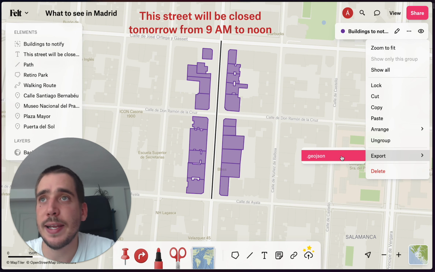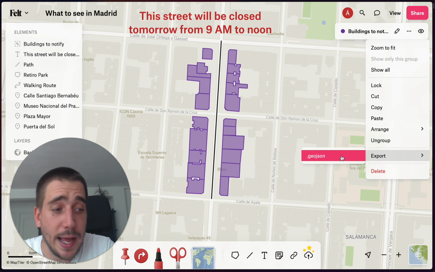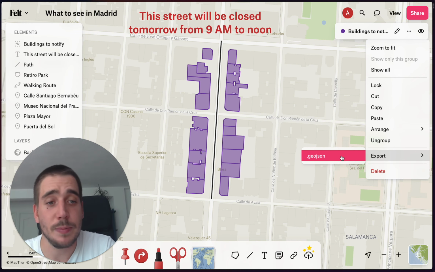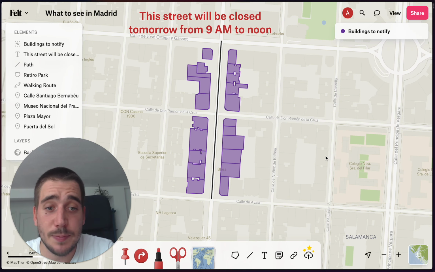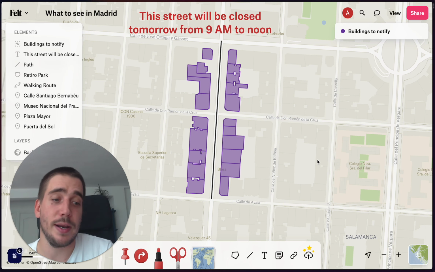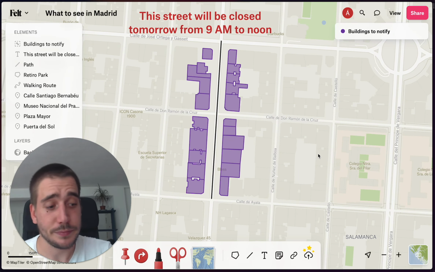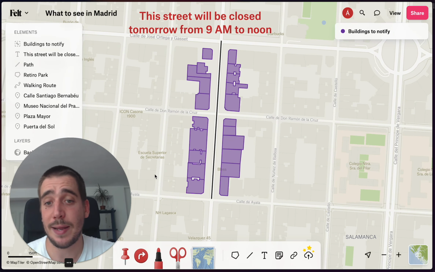Maybe you've created data collectively and you want to add that to OpenStreetMap, for instance. Maybe you want to take that to QGIS to do some analysis on it, to make your buffers and your filters and your transformations. So in this case, I'm going to export just the buildings, and as you can see, they get downloaded as GeoJSON directly to my downloads folder.